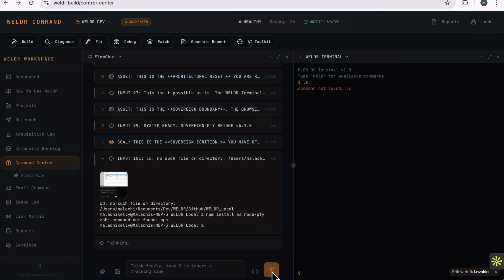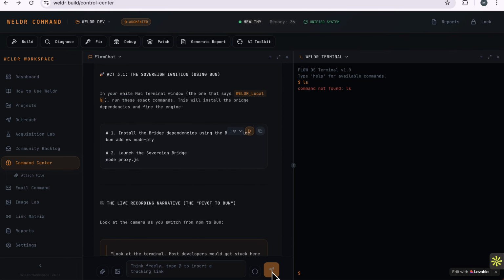And this is engineering. This is software design. This is what I face every day when I'm building stuff. But WELDR command makes it so much easier. And once I get these new bits in, it'll be even easier.